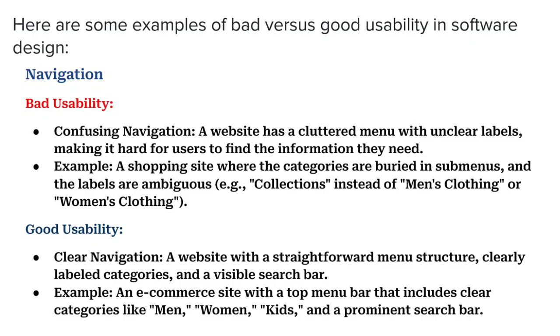So what would be the good usability? Clear navigation. Navigation should be clear. A website with a straightforward menu structure, clearly labeled categories and a visible search bar. If our website has a straightforward menu structure, clear labels and a search bar, that will make it more usable. The user can search on it, and the user can understand the labels as well. So that is the good usability.